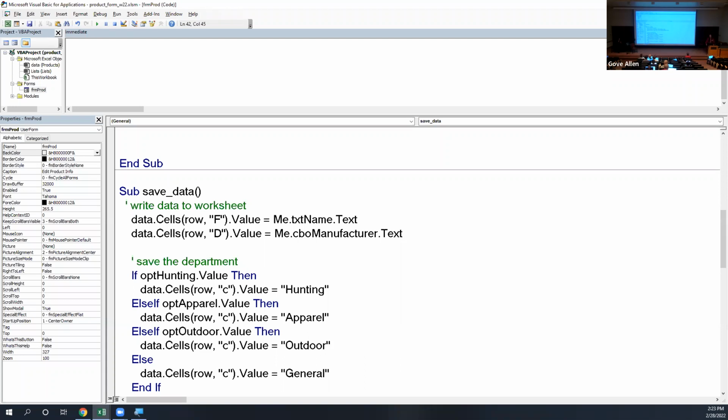So it's the same thing in reverse. We're going to use a different structure to do it. It makes more sense to use an if then, else if construct because we're not looking at the same thing every time. This time we're looking at hunting. This time we're looking at apparel, outdoor, and so forth.